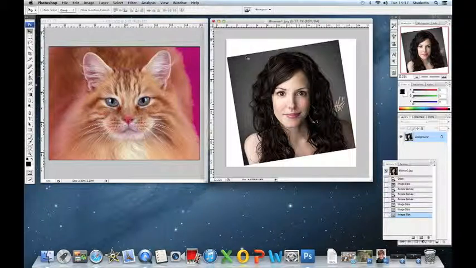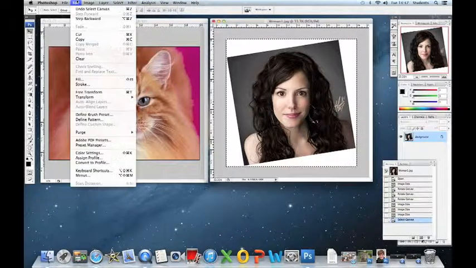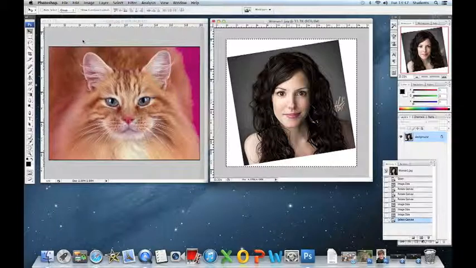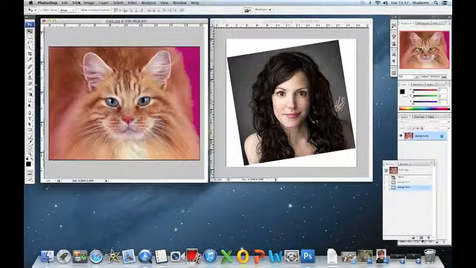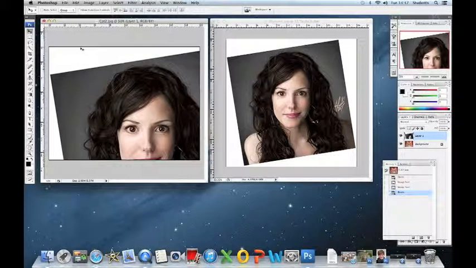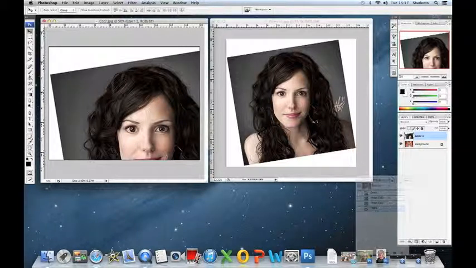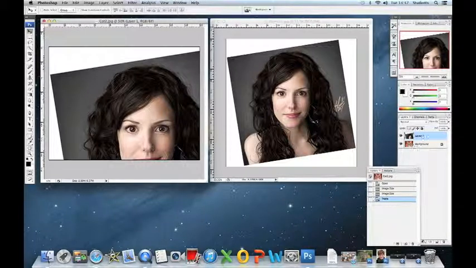So what I'm going to do now is do a select all on my woman. And then I'm going to go to edit, and I'm going to go copy. I'm going to click on my cat, and then I'm going to go edit, and I'm going to go paste. Now this should paste into another new layer. And you'll see on your layers panel on the side that I've got layer 1 and I've got background. So my cat is in my background and my layer 1 has got my woman into it.